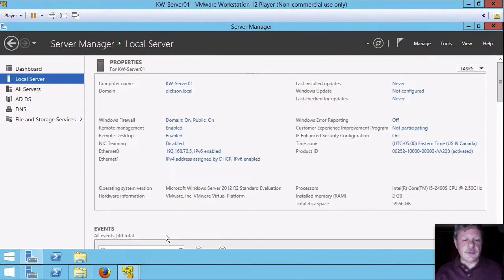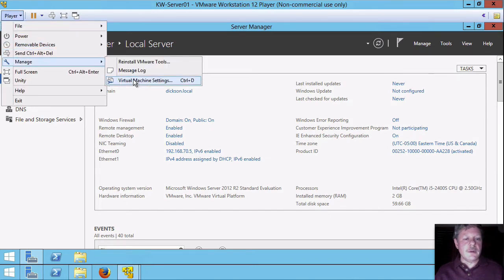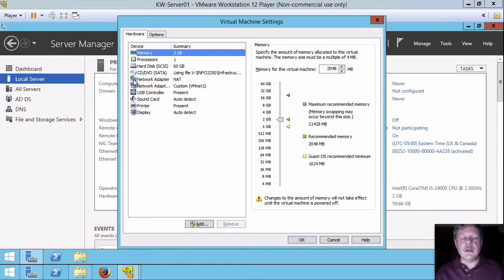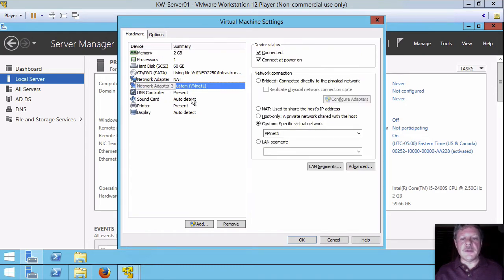Over to KW Server 01. Before we get started on the configuration, I'm going to bring up the settings on this virtual machine and point out that I now have a second network adapter. So the first one is on the NAT network where it's always been. The second one is also on VMnet 1. So our DHCP client machine and this network adapter on KW Server 1 are on the same network.